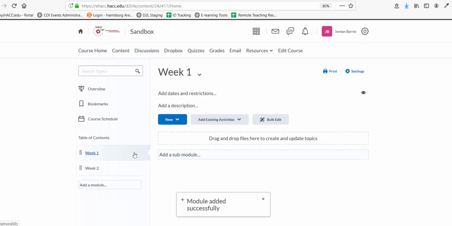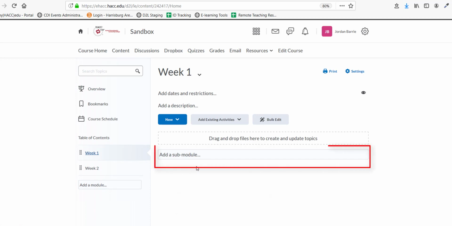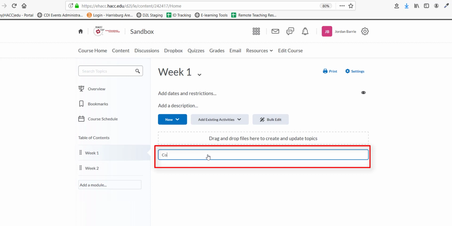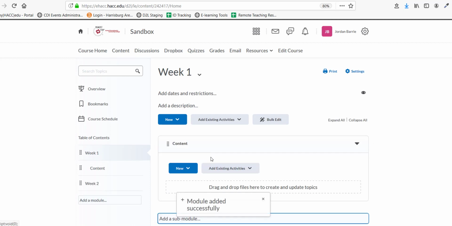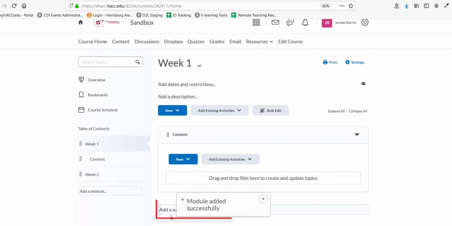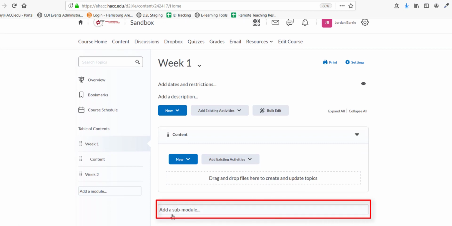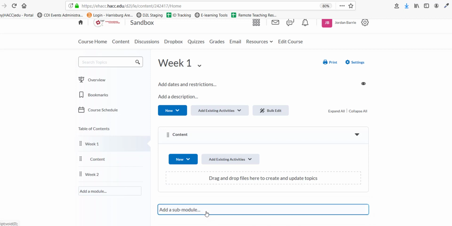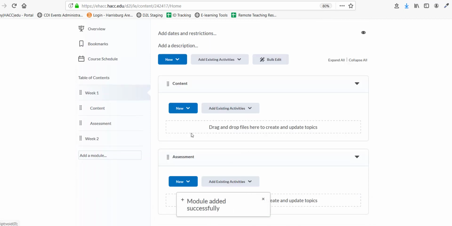And before we do that, I'm going to create a few submodules to organize the content further. I'll create a submodule called content that will contain all the readings in the videos, and another one called assessments, where I'll put the quizzes and assignments for that week's work. To do that, I'll click on add a submodule here in the main content area. There, now my module and submodules are all set up for week one.